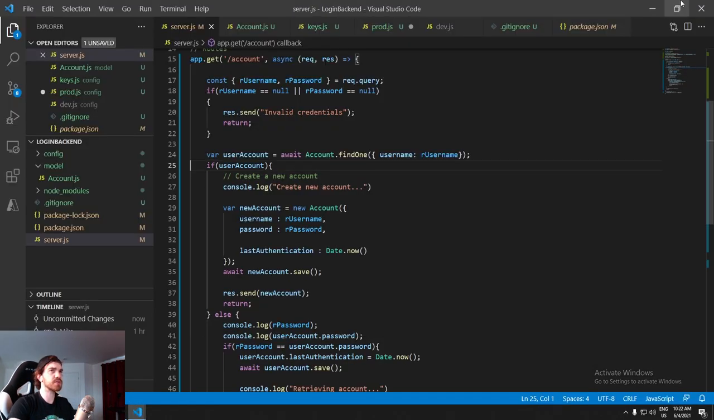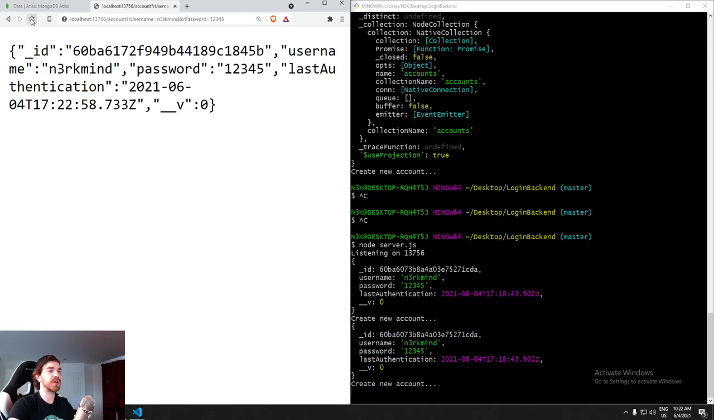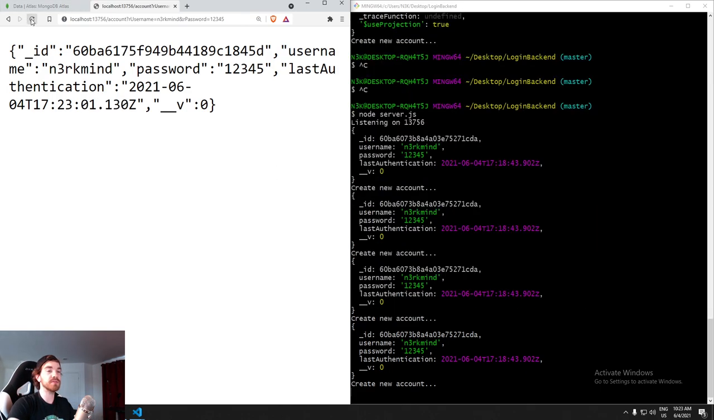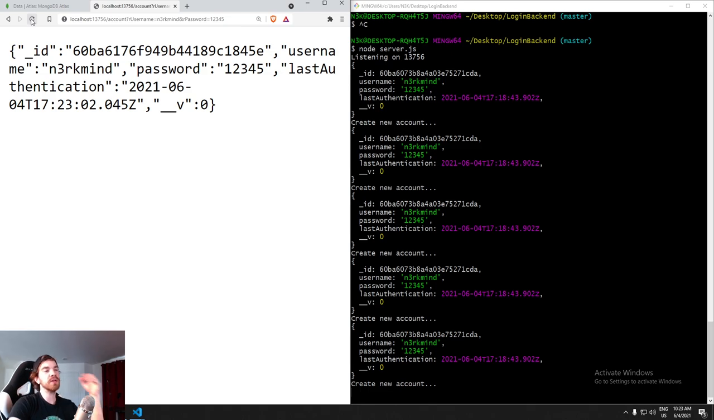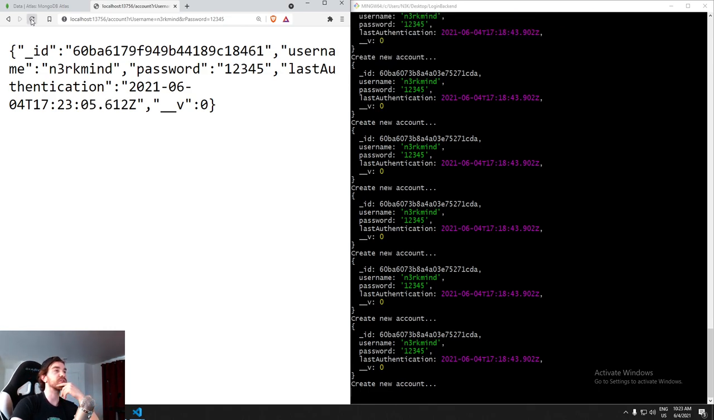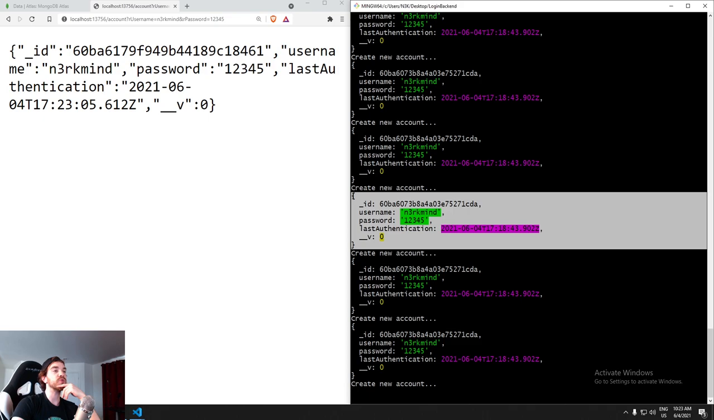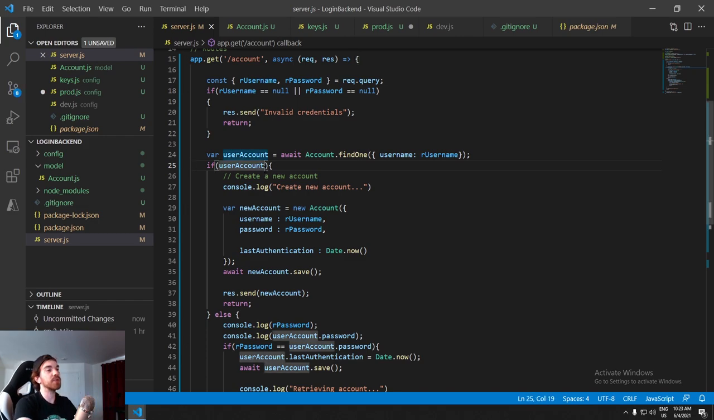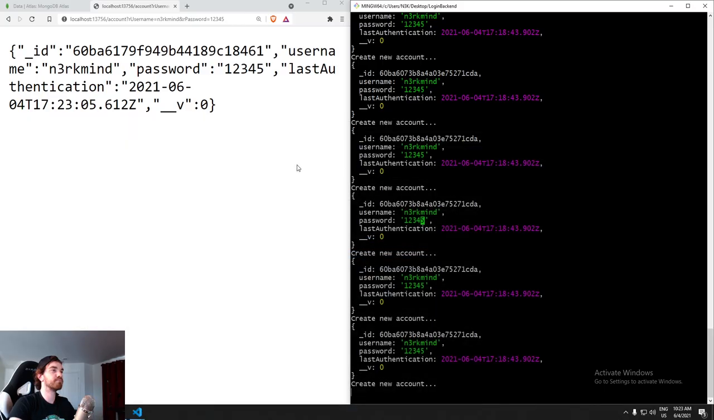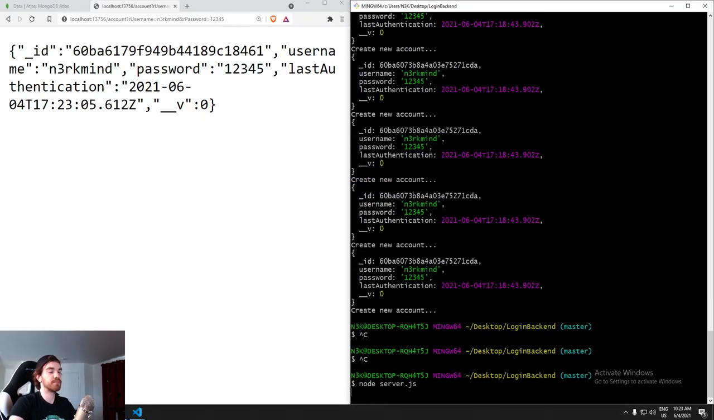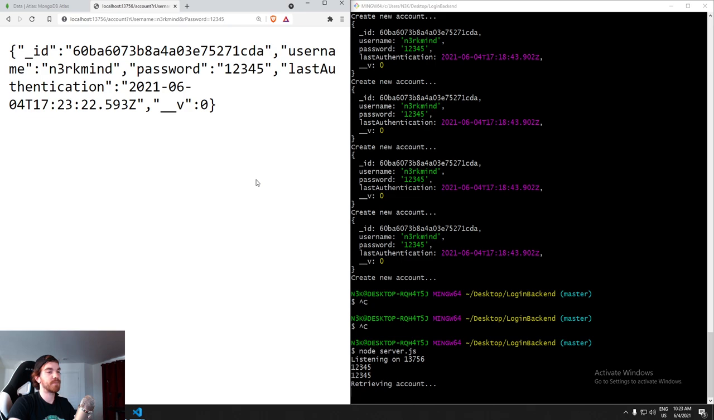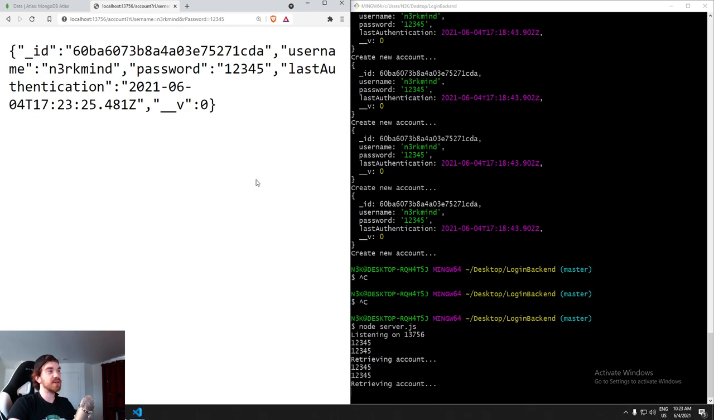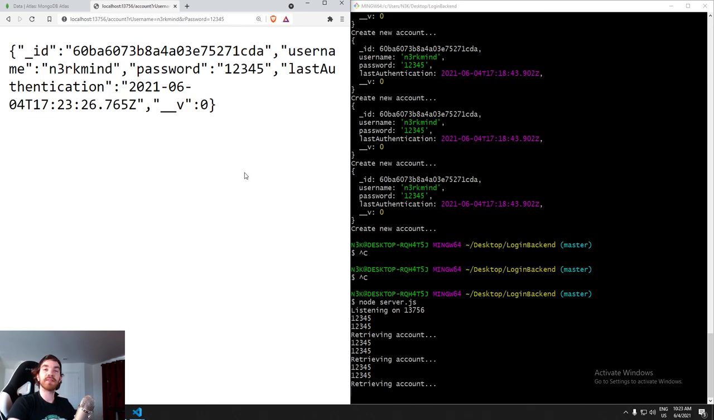I can now remove this. I want to refresh, see what happens. It's still creating new accounts. Is it creating new accounts? Because the last authentication date doesn't seem to move here. So it says create new account, but it's getting the same information as before. So does that mean I can go back to saying if this is equal to null? And yes, okay, so that worked now.